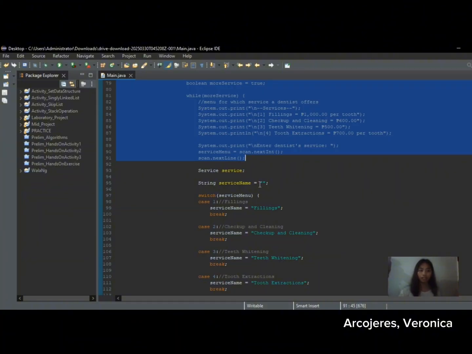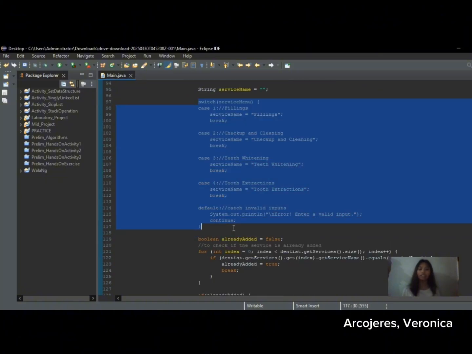In this block of code, the program ensures that a dentist cannot offer the same service multiple times. It checks the dentist service list before adding a new one. If the service is already there, an error message appears. Kung pinili ulit ng user ang parehong serbisyo, sasabihin ng program na naka-add na ang service na iyon. So hindi na siya pwedeng piliin ulit ng user.